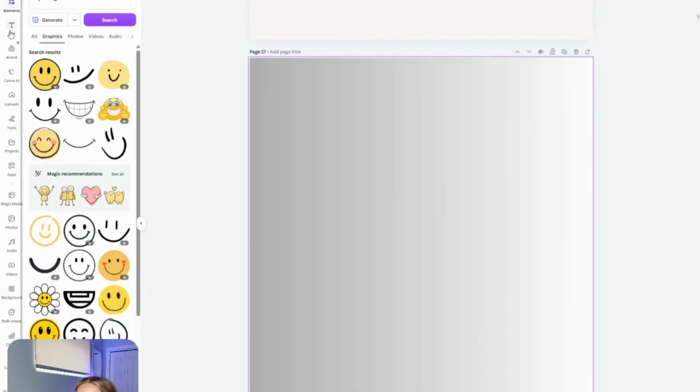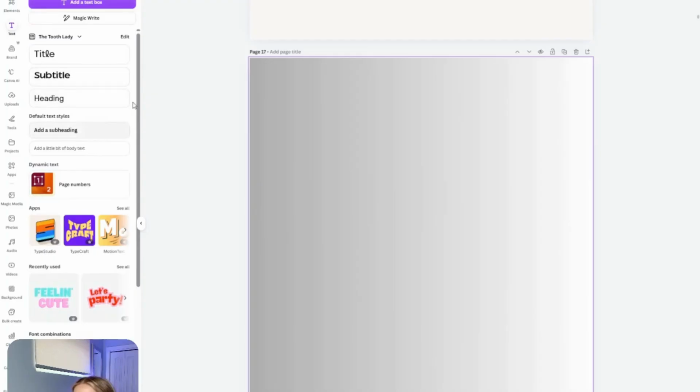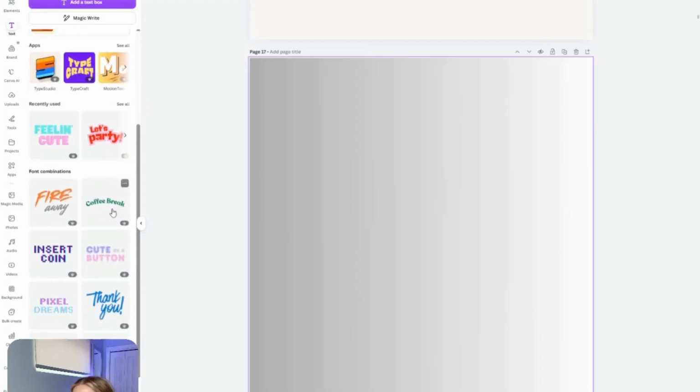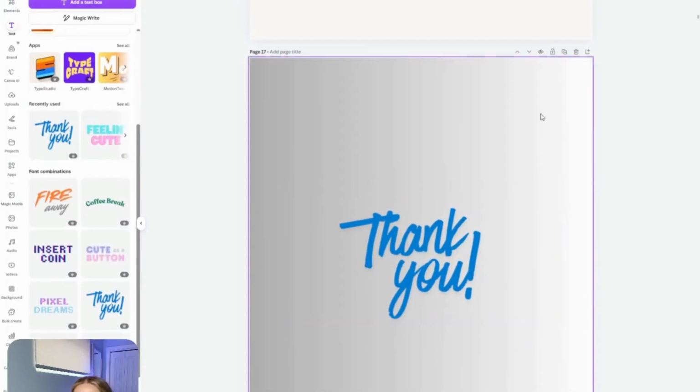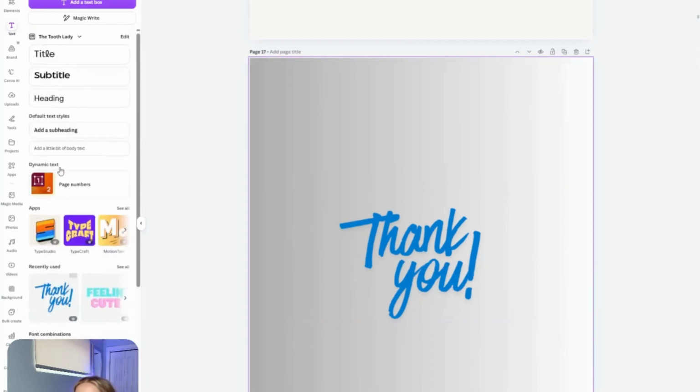Now, what if you want to add your own text or shapes? You would just go up to text, and this just sort of came automatically here. Let's say we want to have a thank you page. This looks pretty good to you. Done. Or what if you want to add your own text? Just click anything above here. I'm just going to click title.